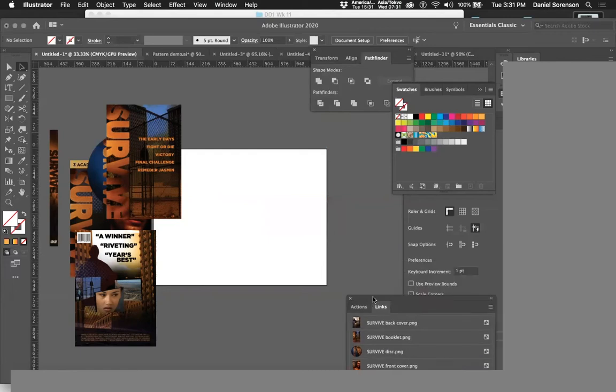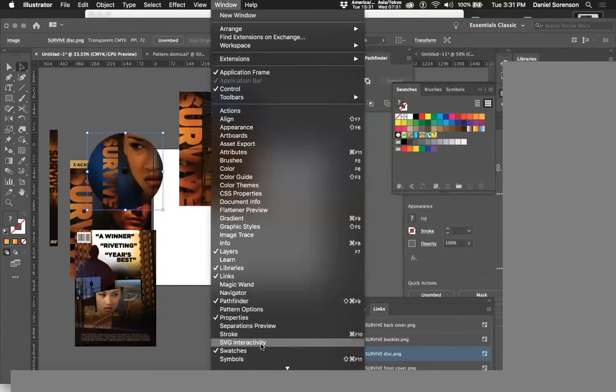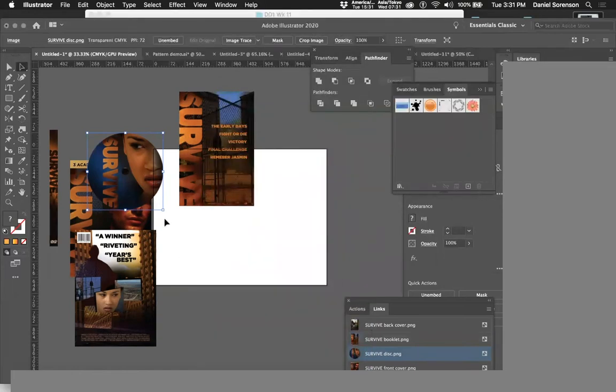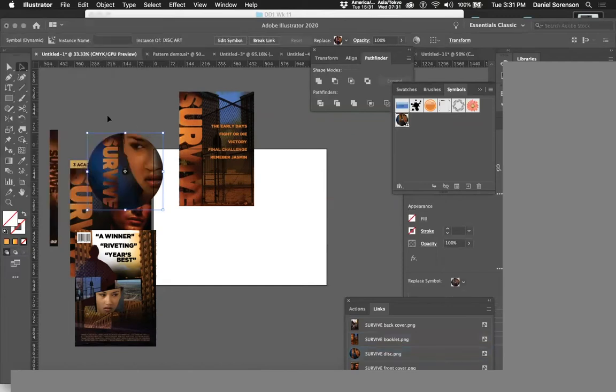Okay, so the next thing I want to do is turn these into symbols. And they had to be embedded. So this one will be our disc art. I'm going to open up my symbols, drag this in here, and name it disc art. And then we can move it out of the way.